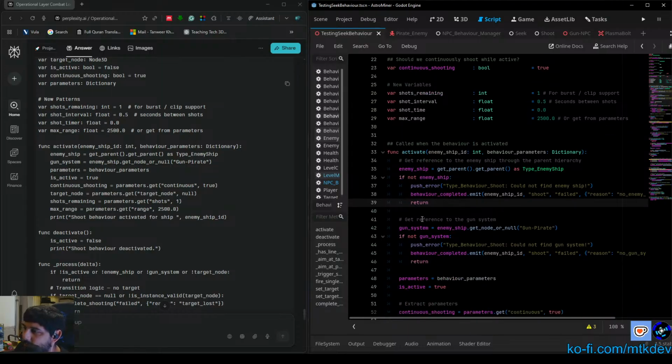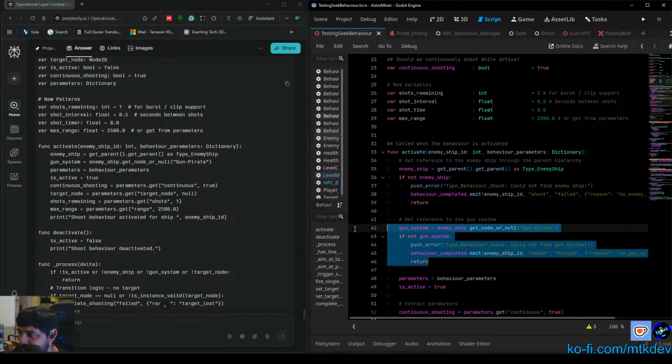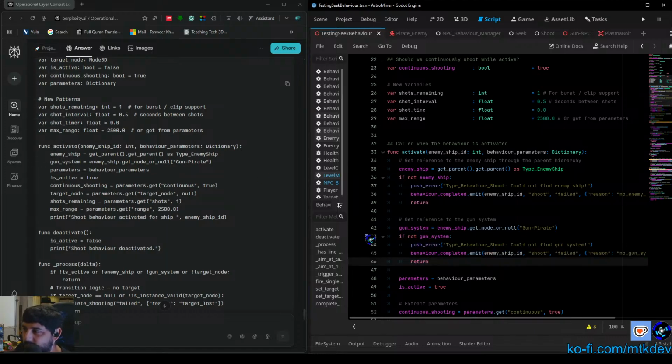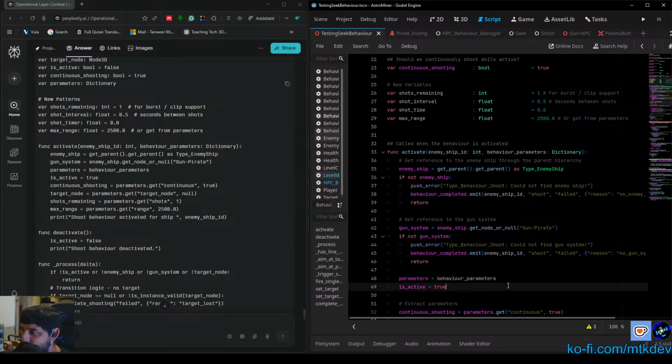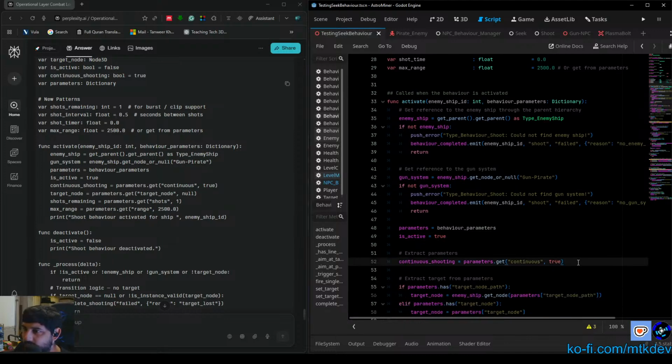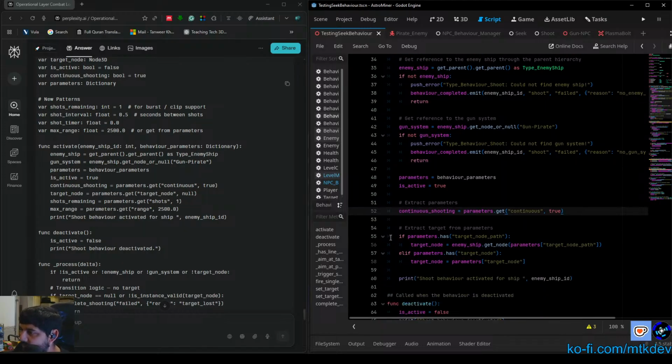It's okay. Then the gun system is an enemy ship dot get node or null gun pirate. And then again, if the gun system is not defined properly, we have that safety block implemented too. Then we've got parameters, which is behavior parameters. Is active is true. Continuous shooting is parameters dot get continuous, comma true. And then if parameters has a target node path, then target node is enemy ship dot get node. Target node is parameters dot get target node, comma null.